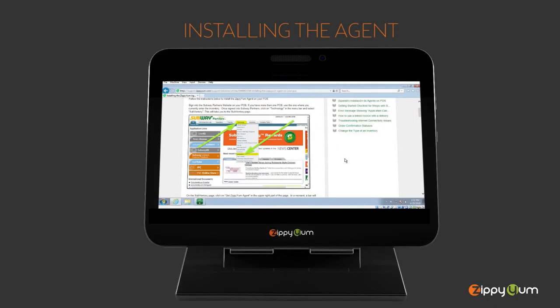Next, we need to add the Zipium agent to your POS. From your POS, you will need to log into the partner's website. Since we are a test restaurant, we do not have access, but our knowledge base has an article with step-by-step instructions and pictures, so we will show you the visuals on that site.